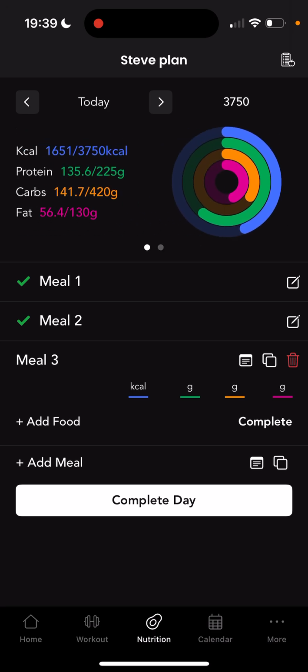And at the minute you can see I've had 1,651 calories, 135 grams of protein, 141 grams of carbs, and 56 grams of fat.